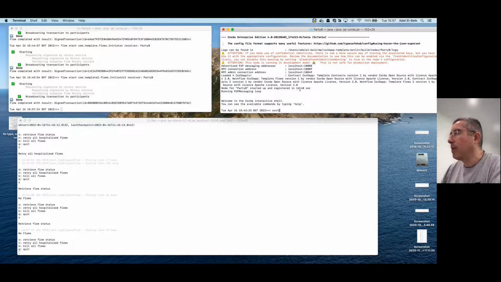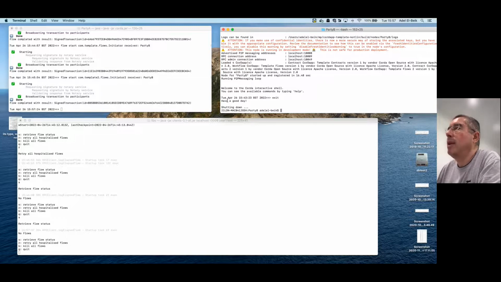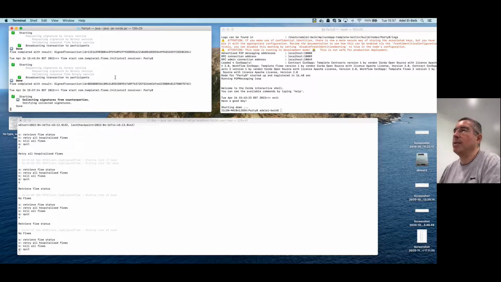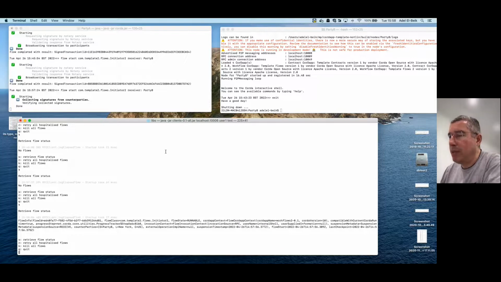So let's start by killing party B, and then we'll retry that same flow again on party A. And obviously it's going to now get stuck waiting for a signature from party B. So if we look at the flow status now, we can see we've got some information.